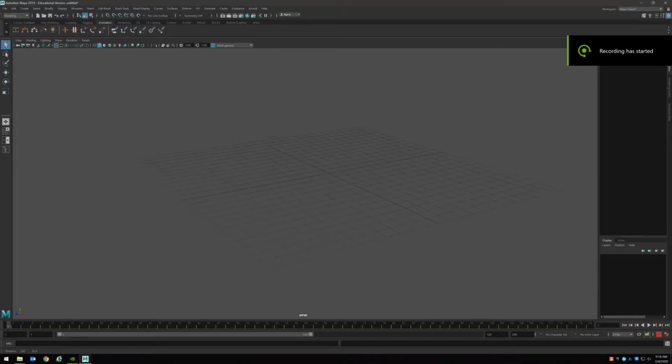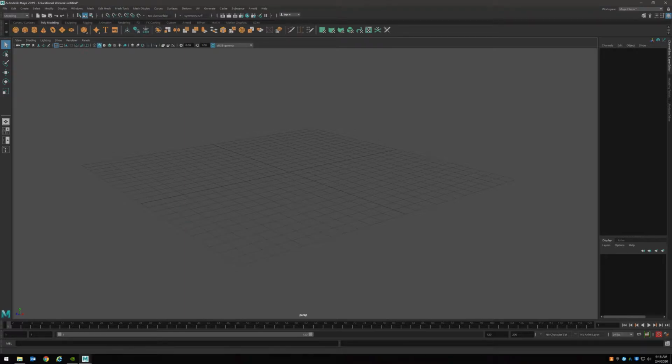Okay, so we're going to be looking at animation today in Maya. So the first thing we're going to do is go ahead and put down a sphere. So I'm just going to put down a sphere. There it is right there. I'm going to go ahead and move it to one side of the stage.